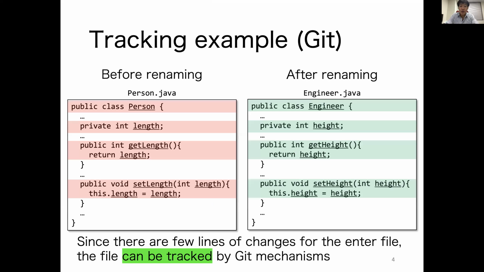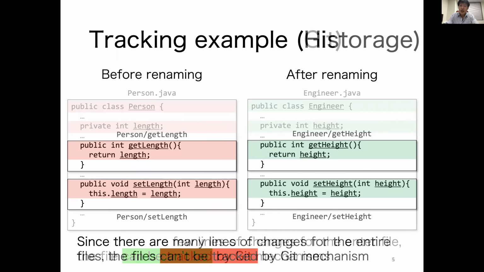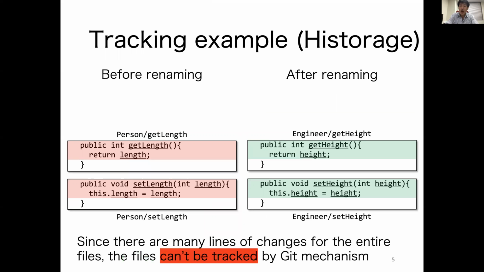Here is an example of refactorings. In this example, file name, class name, field name, and method names have been changed to more appropriate ones. Since there are few lines of changes for the entire file, the file can be tracked by Git mechanisms. Next, let's see the case of Historage, where each method has been extracted as a file. In this case, since there are many lines of changes for the entire files, the files cannot be tracked by Git mechanisms.